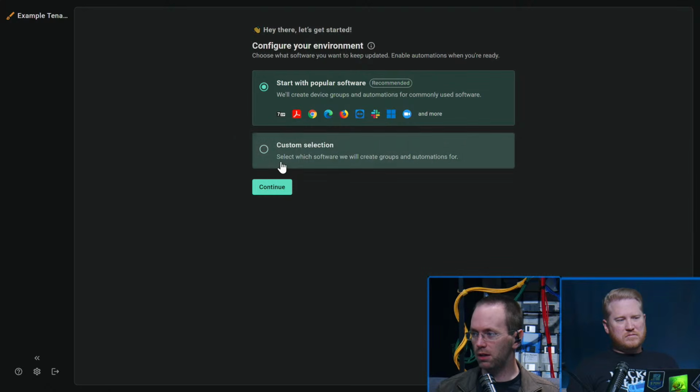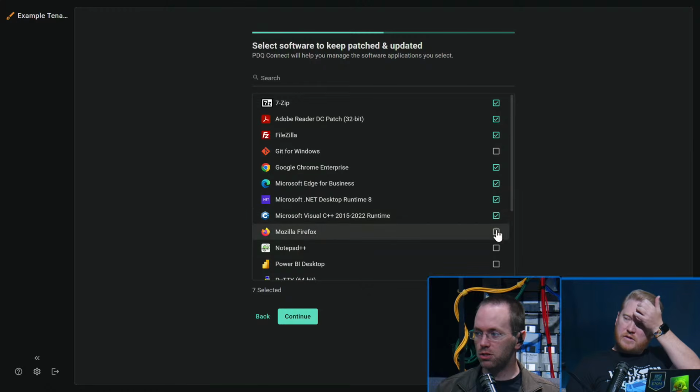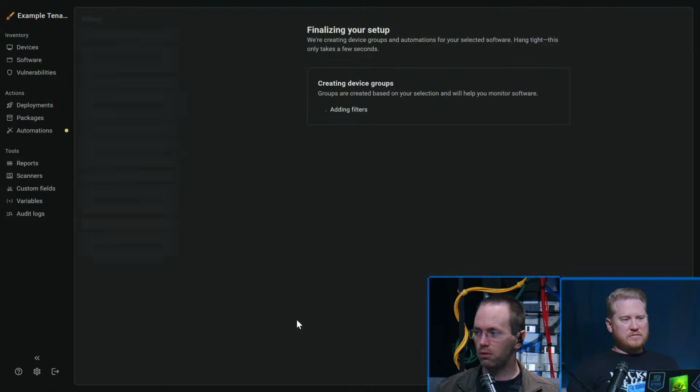I'm going to click continue here. I can choose which applications I care about. Now, these are building out your groups, right? It's going to build out your groups and your automations. So it's going to make it really easy to get a new tenant up and running. We'll skip that for now.